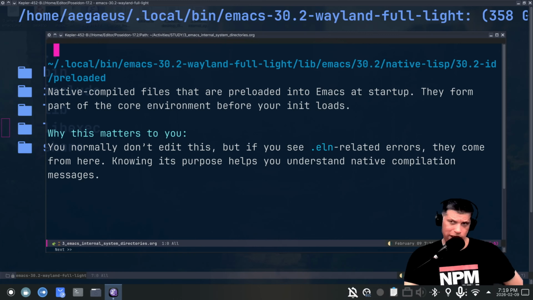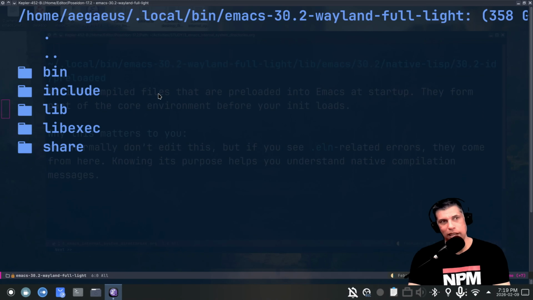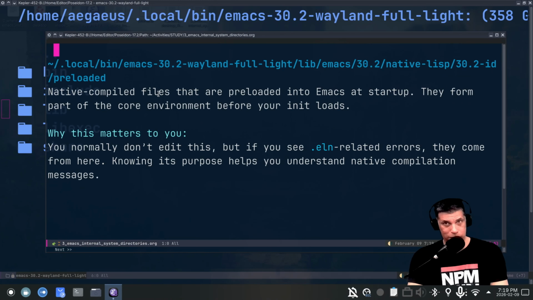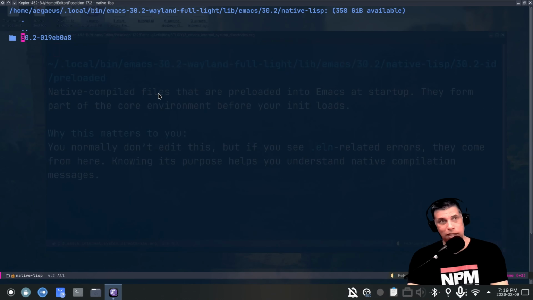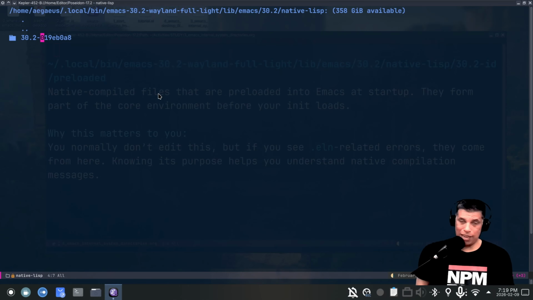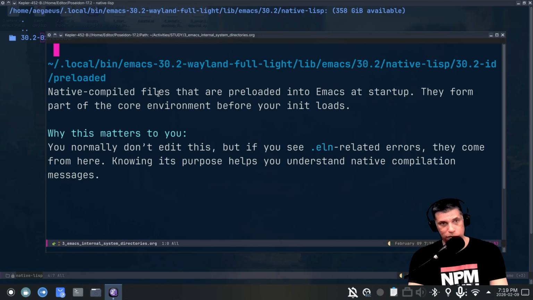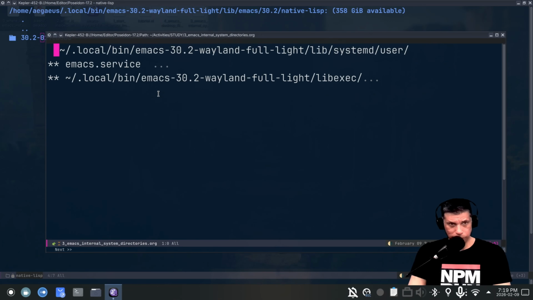You can see over here, it says 30.2, and then there's an ID and then preloaded. Actually, let's find that ID. If we look in this directory, we're in lib/emacs/30.2. So we go into lib, into emacs, into 30.2. We have a native-lisp directory, and inside of the native-lisp directory, we've got this ID. It's a number that has something to do with your build, so it's going to be different for your Emacs installation.